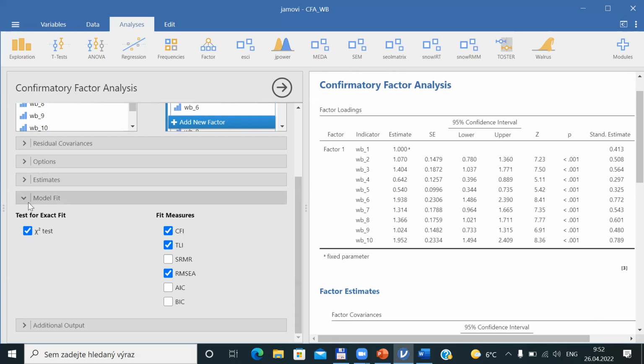This model fit option is, in my opinion, quite brief. I would expect more, but still we have here CFI and TLI. These are the most common evaluations of the quality of the model. Once again, for CFA, the chi-square test is usually not appropriate to use. You can see that by default RMSEA is also applied.